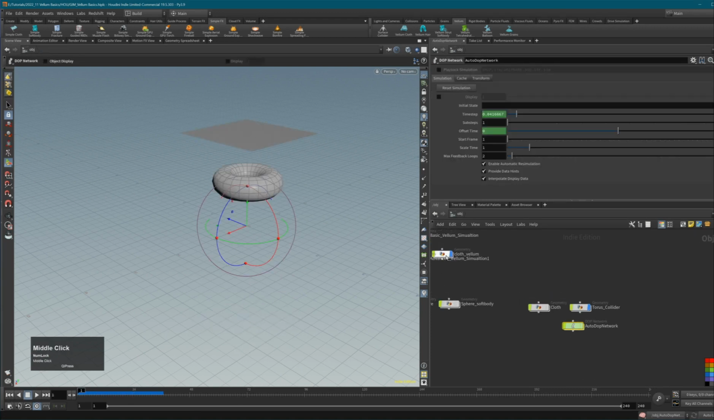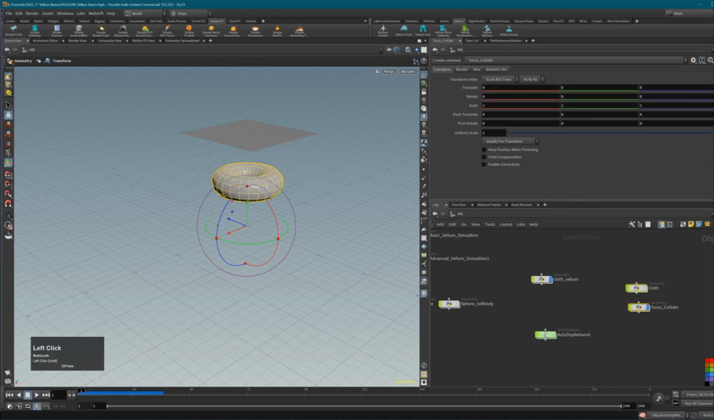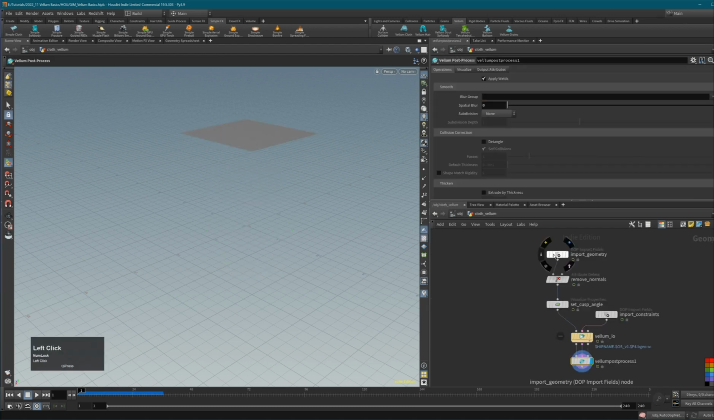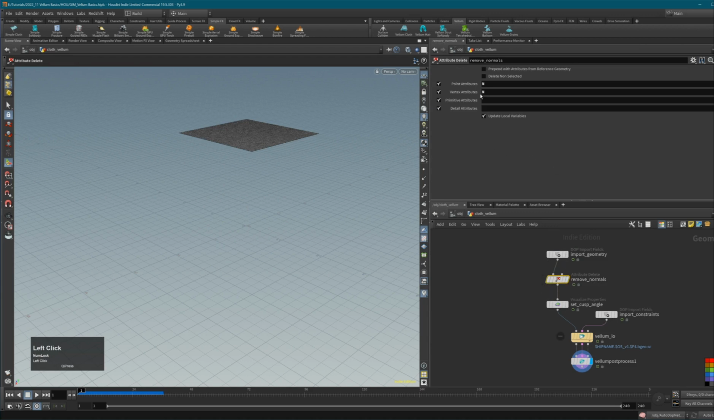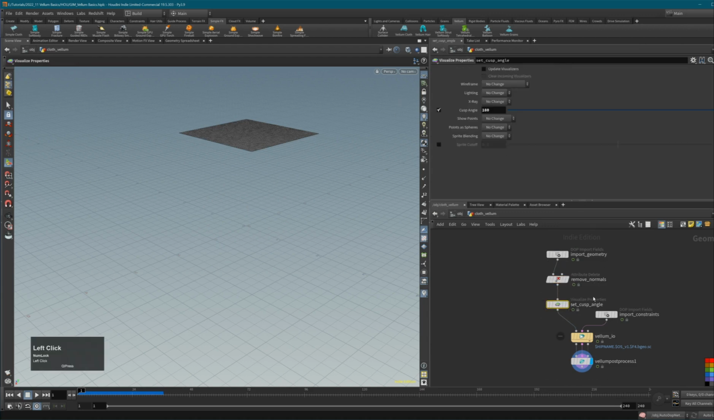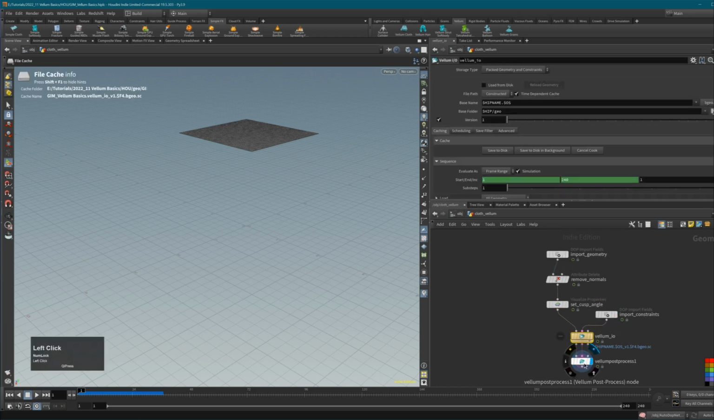If you take a look now, what it also created, it created a Vellum cloth geometry here. So let me move these out of the way. These ones were the ones that I created. I will color them pink. And these are the ones that Houdini created automatically. So in the Vellum cloth here, we have an import geometry. We have a remove attributes. So here it removes normal attributes. Then it sets up some things that you don't need to know. And it imports the geometry, the constraints, and adds a Vellum IO and a Vellum post process.